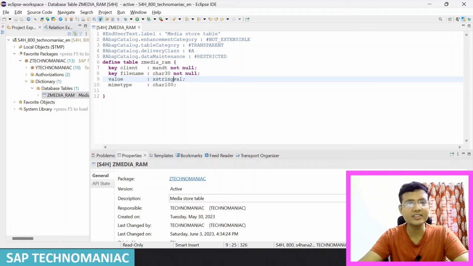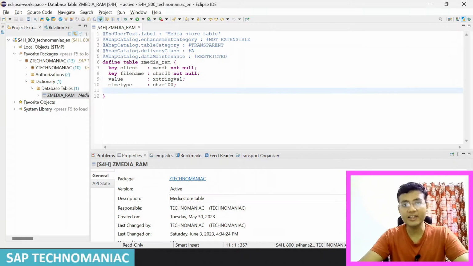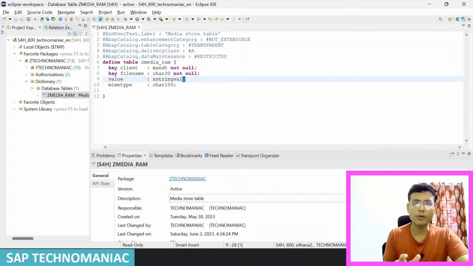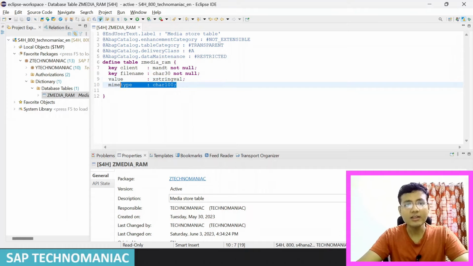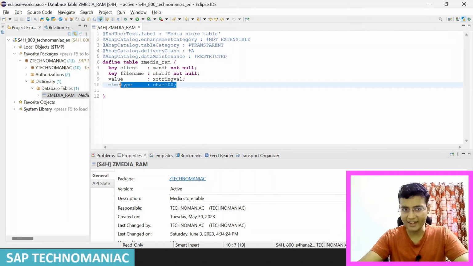That is the reason I declared it as an XSTRING, and it can hold string values. And the third is the MIME type: what type of document you have uploaded. You may have uploaded a PDF, a JPG image, or some other audio or video. That MIME type is the third field. Apart from that, if you want to add when it was uploaded, you can add date and time, or other fields based on your requirement.